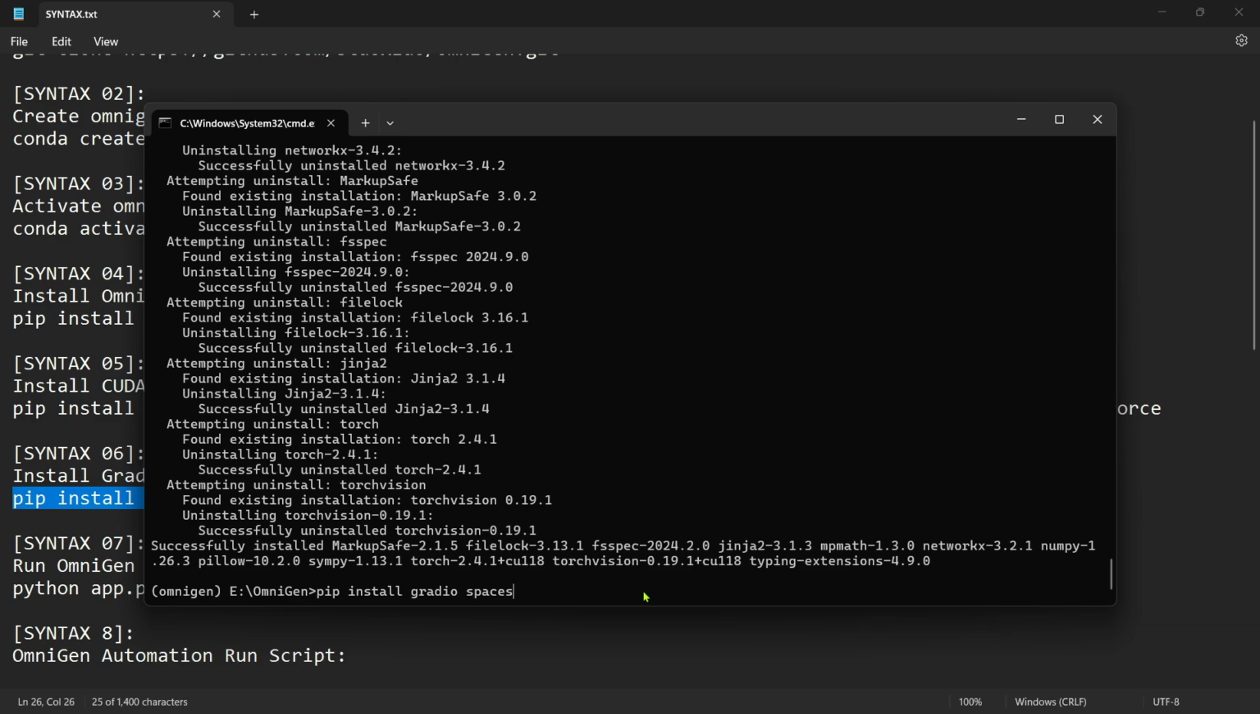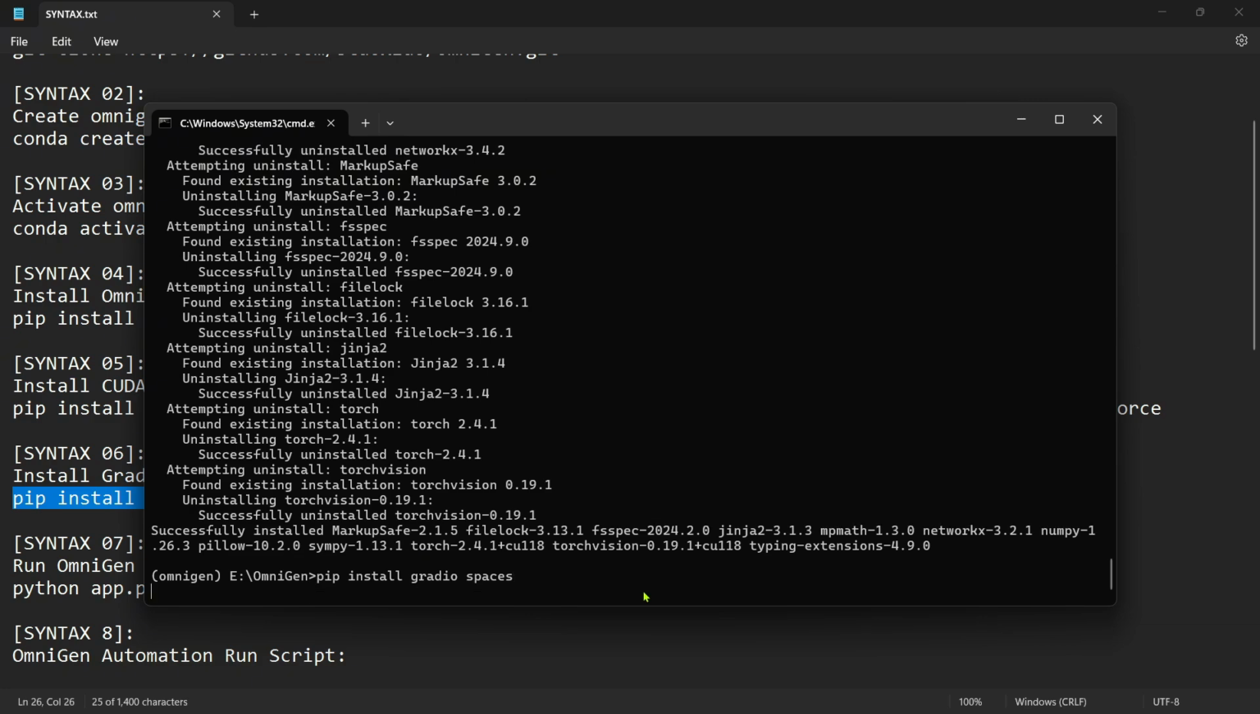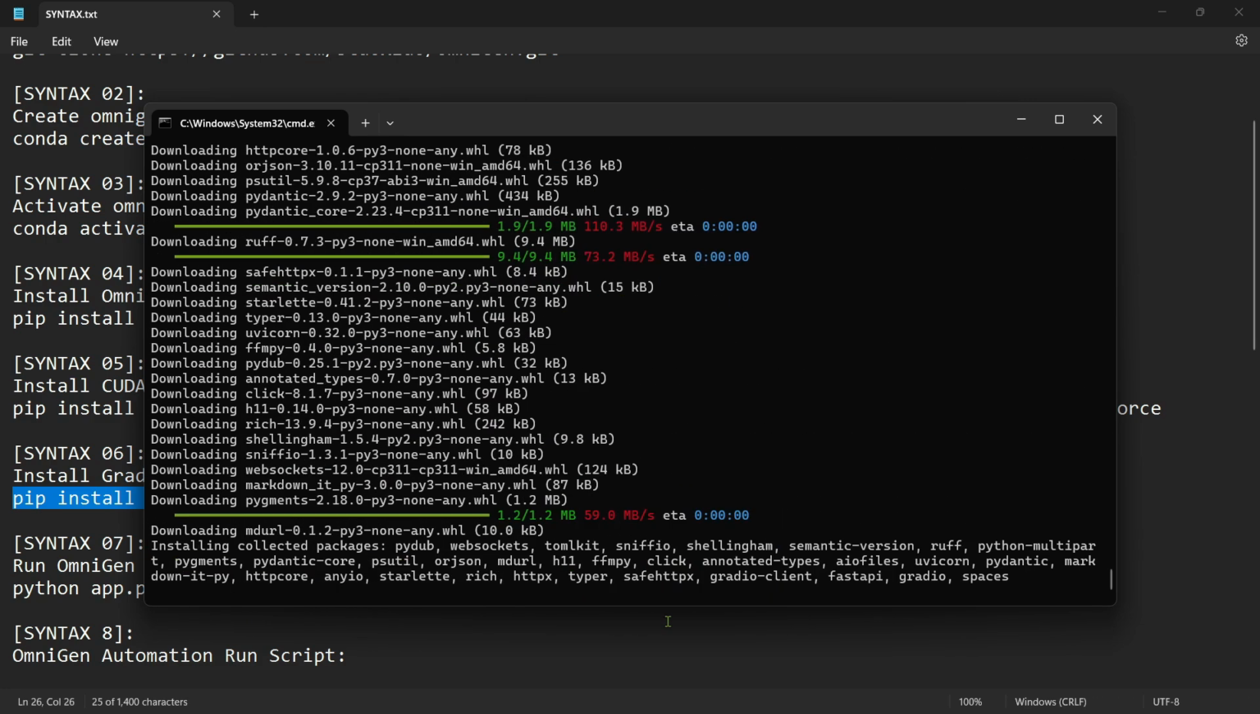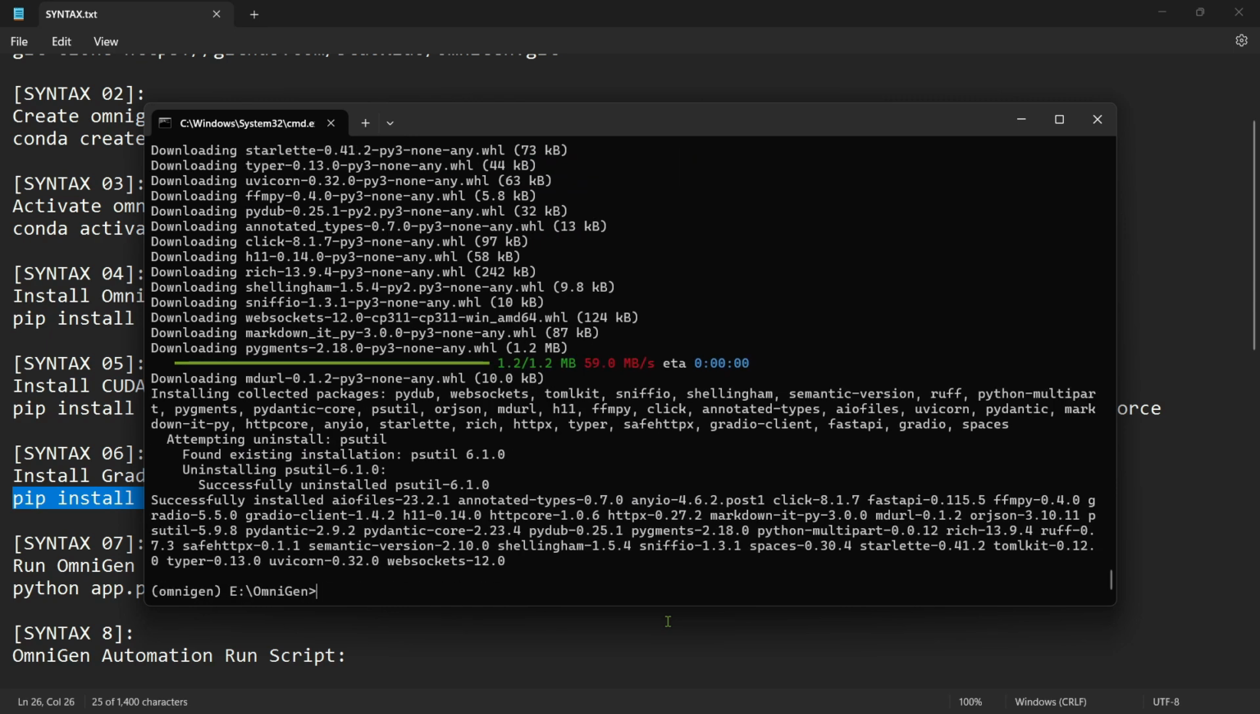Then we press enter. It won't take long to install everything. When it's completed, the prompt will return to the starting prompt state. Don't close the command prompt window, we'll come back to it shortly. Okay, that's the Gradio web UI downloaded and installed. On to the next step.